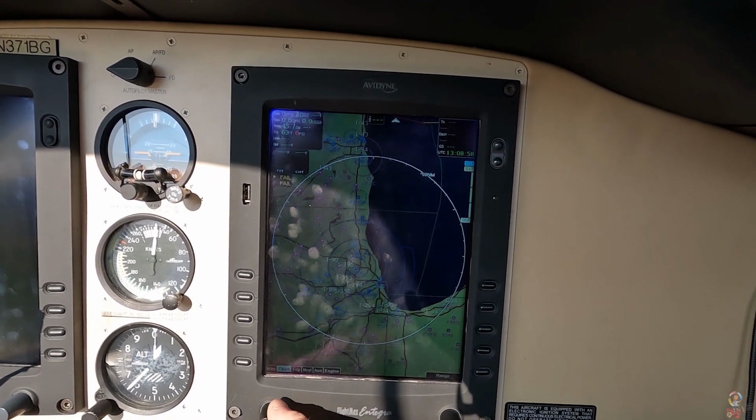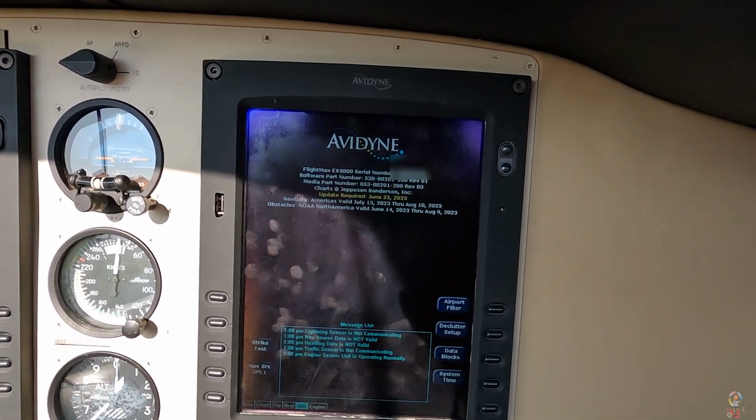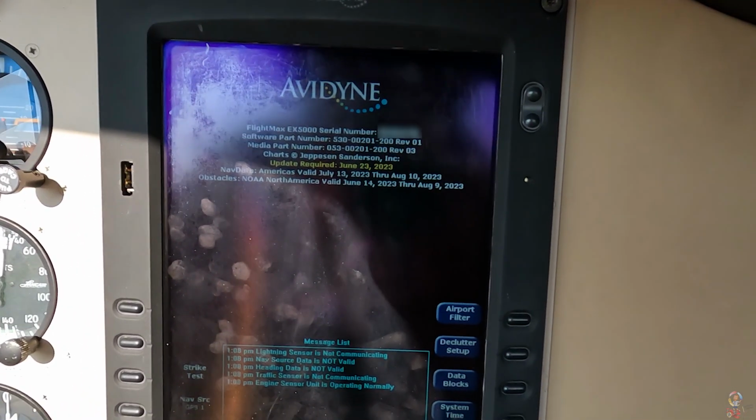If we go over to the aux page, this is where most of our system information exists. If you look up in this data block here, you're going to see that you have a software part number, the media part number, the charts information is down here, and your serial number is going to be right here as well. This is the information that you want to provide to Jeppesen and Avidyne to set up your account so that your system is correctly loading all of the information that it needs.